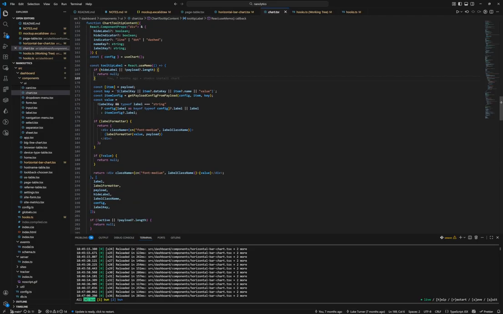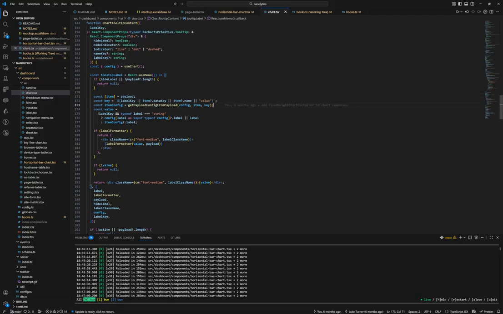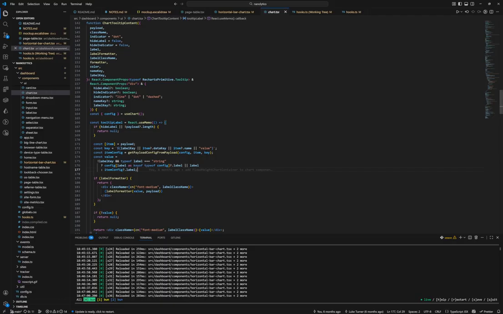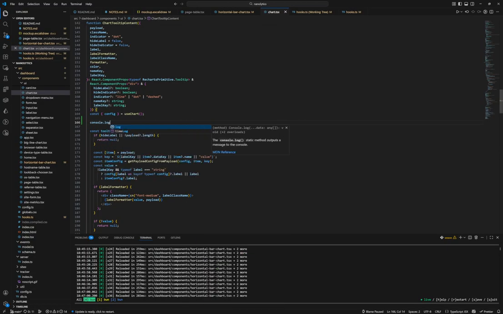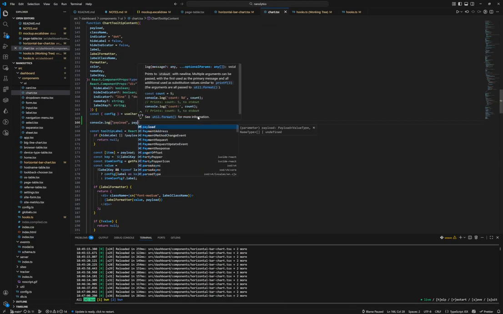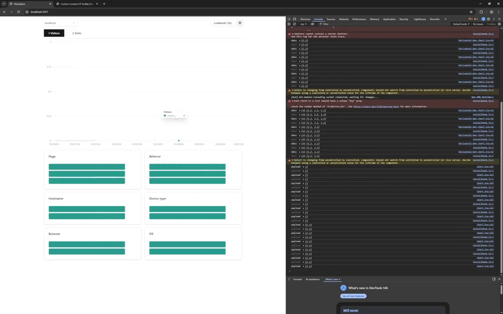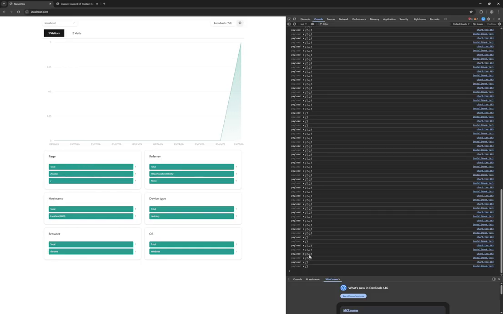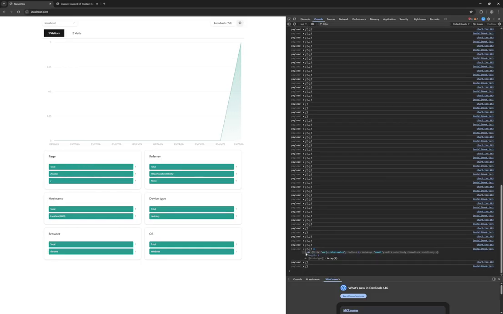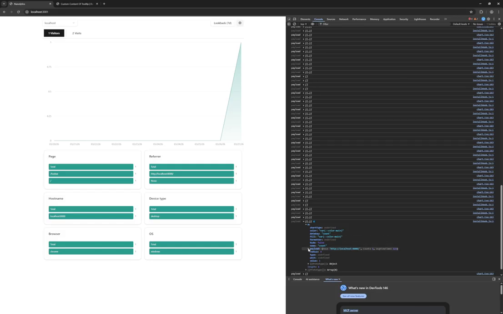Tooltip label, get payload config from payload. So what is the payload? I feel like the payload is going to be the data. Oh my goodness, look at that. Okay. It's the data object. It has the average view time in there.